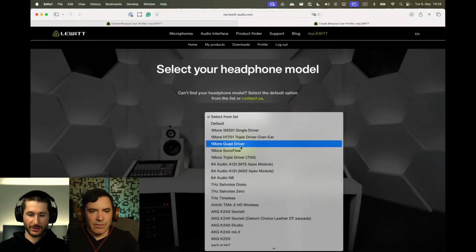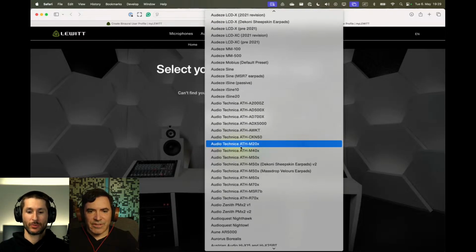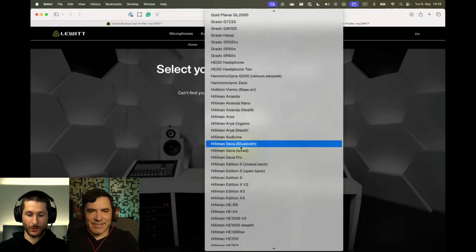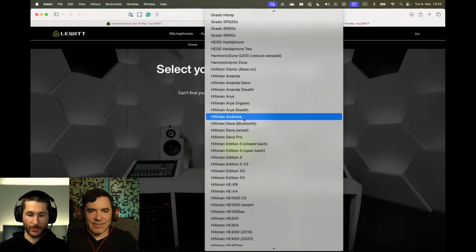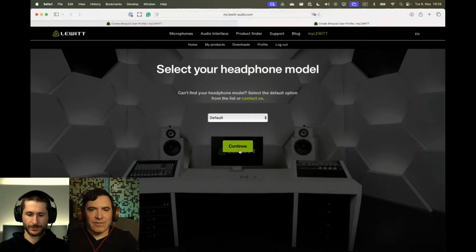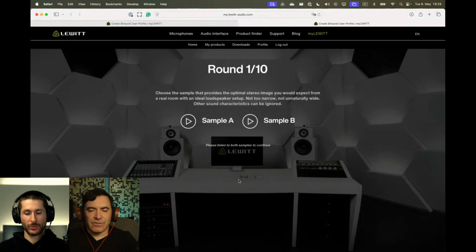Then you select your headphone from the list. And again, as you can see, this is a pretty extensive list of headphones. So I hope most of you will find yours there. But for now, I'm just going to use the default one. And then look at the image and think, how would the stereo field sound? And that's what we're looking for.